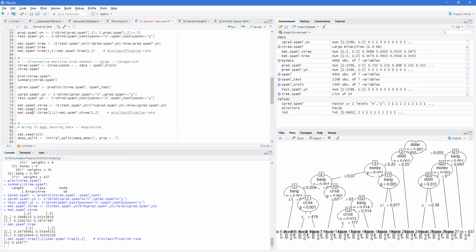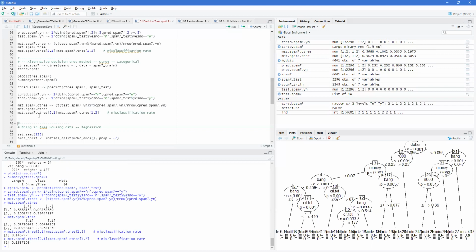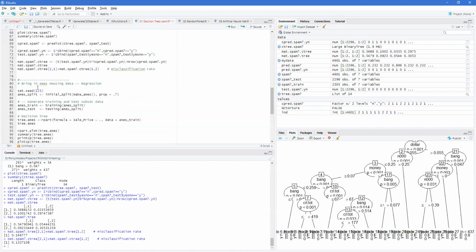Previously, it was 14.1, and now with this new one, it's now 0.133, so we're 13.3% misclassified. So we've done an improvement by doing a much larger tree with much more detail.